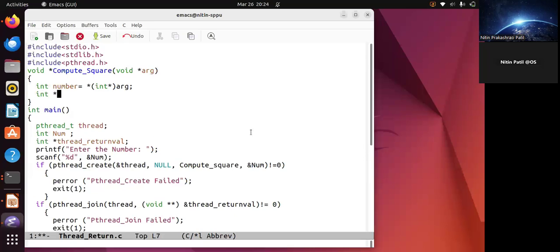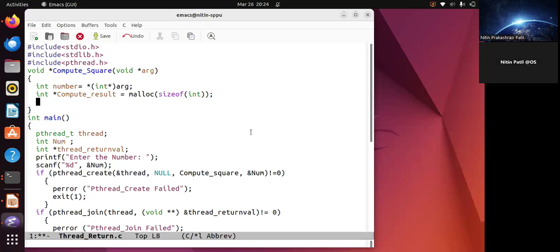Then integer star compute result. Okay, now we will malloc the memory here as per the size of int, because we want to store the result there. And so let us say we use this result.